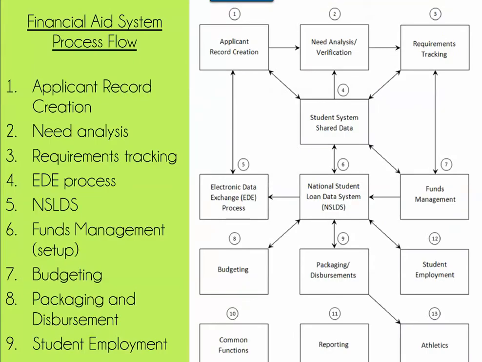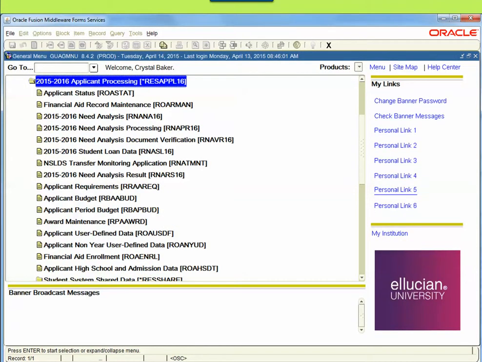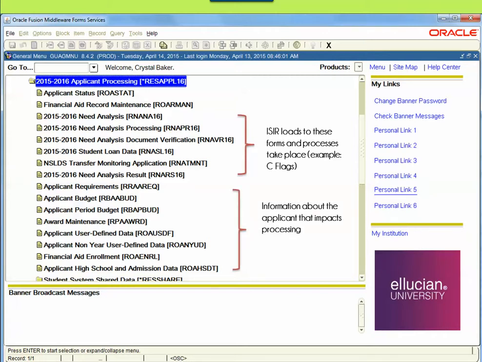Okay, just for reference here, I'm going to show you the flowchart again. And then our menu. So let's open the first folder, Applicant Processing. The first few forms show you information about the ISIR. The next few in the list are used to impact processes. For example, CVO applications come in on paper but then must be used for applicant processing.